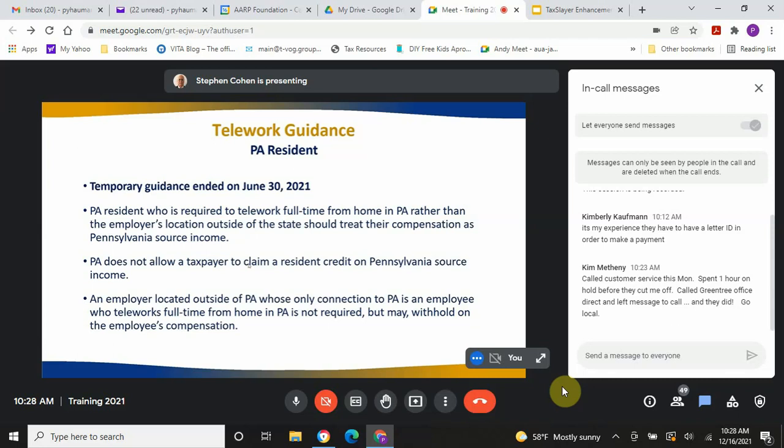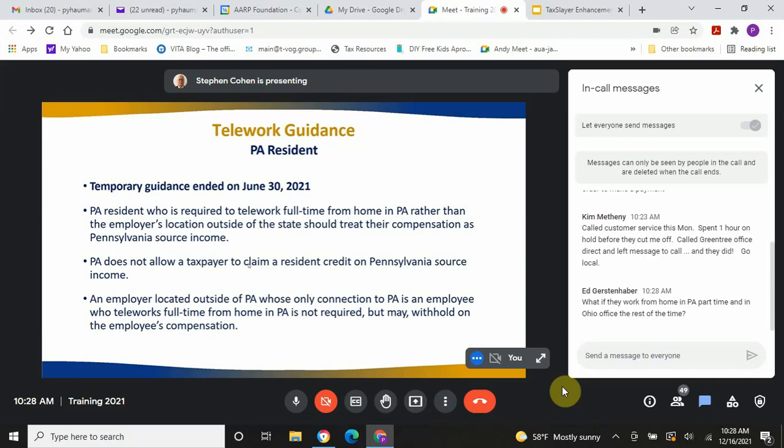PA does not allow a taxpayer to claim a resident credit on Pennsylvania source income. I'll be honest, when Don said that sentence, I wasn't sure what it meant. But the issue is that if you have out-of-state income, you can use the payments that you made to that other state and apply it against your Pennsylvania income. And that's what Ed is just telling me now. You can't do that if you are working in Pennsylvania even if your employer is based in Ohio.